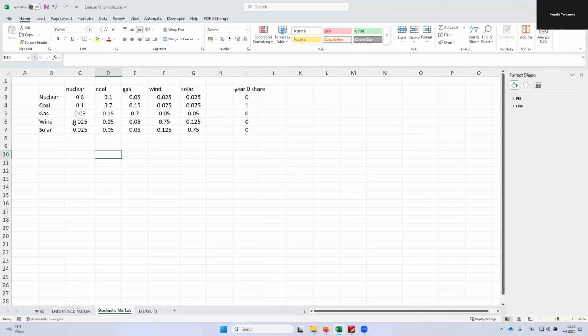But now we want to have randomness in there. So we want to see how this random fluctuation, randomness in the system, changes the behavior. So let's again assign these states in here. So I'm going to have states from 1 to 5, since we have 5 different assets. And now you can see that what it means is nuclear stays as nuclear with 80% probability. It changes to coal with 10% probability, and so forth.